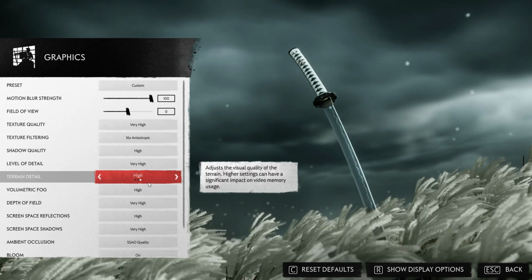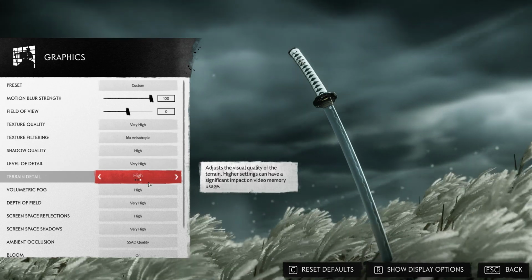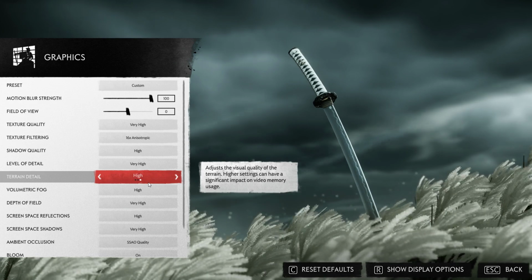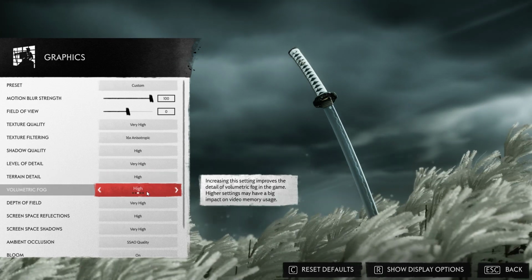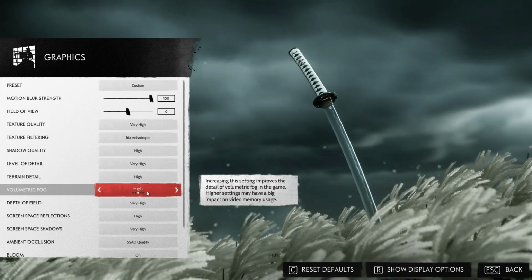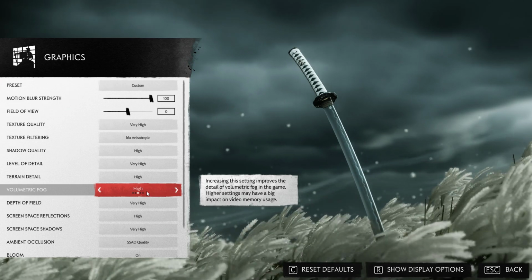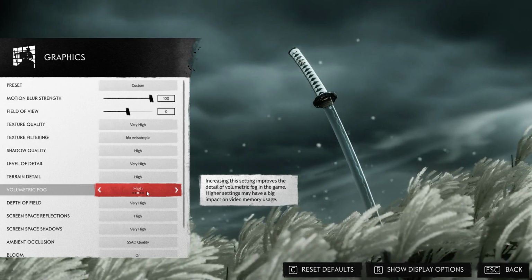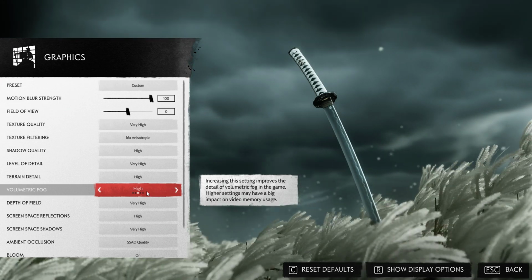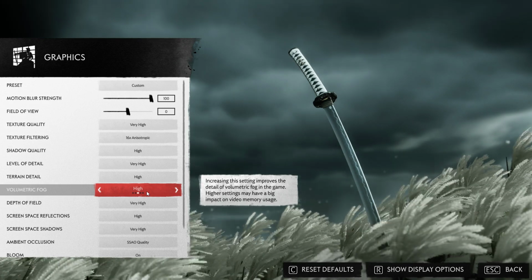About terrain detail, I recommend you to use high terrain detail, which is a console variant setting. About volumetric fog, I recommend you to use high volumetric fog. The console uses high volumetric fog either. This setting affects performance so much, so I recommend you to use the console variant setting, which is high.